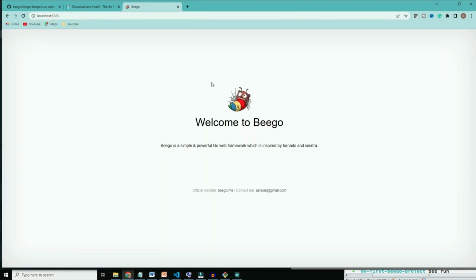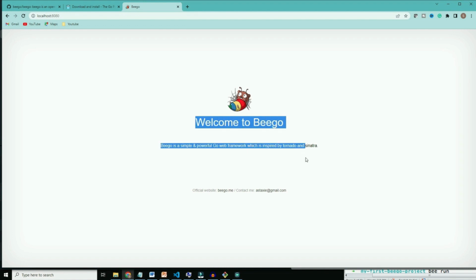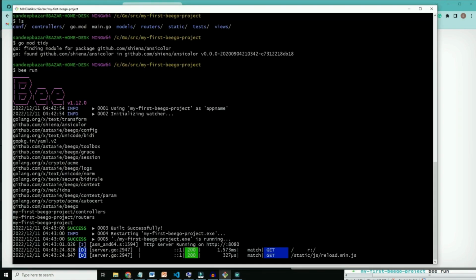Browsing http://localhost:8080/ will render the welcome page of the application. This concludes the Beego overview, Beego installation, and creating our first Beego application.